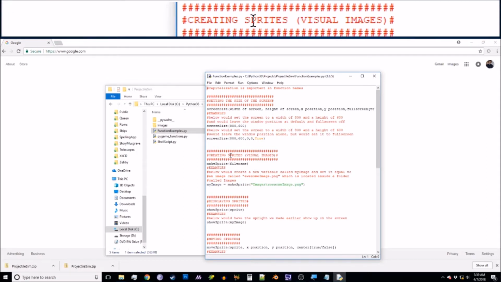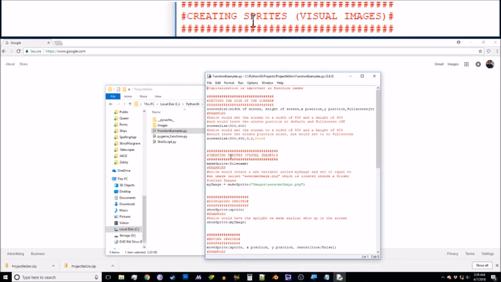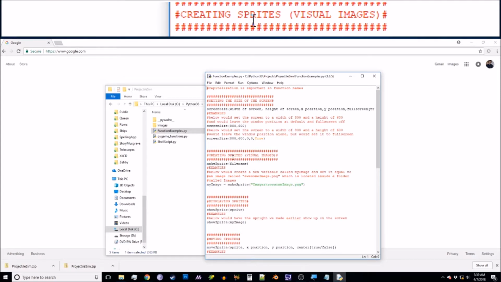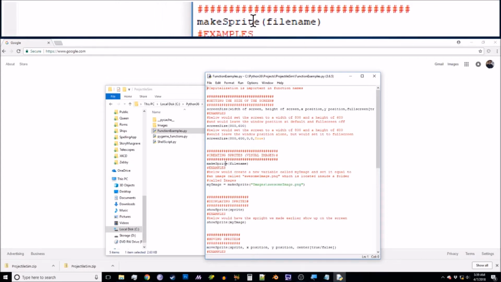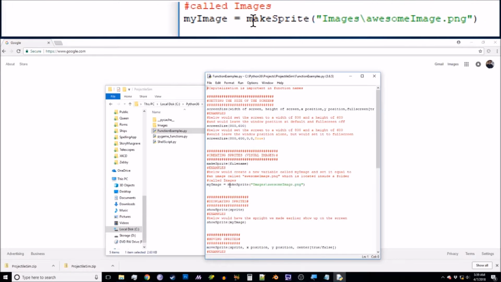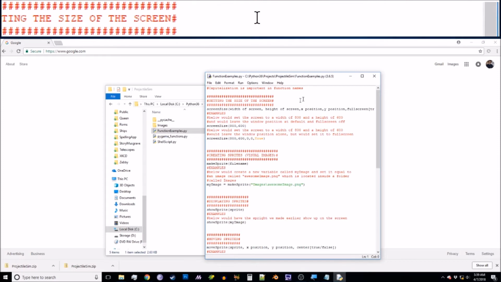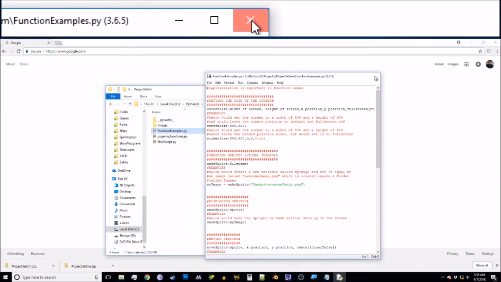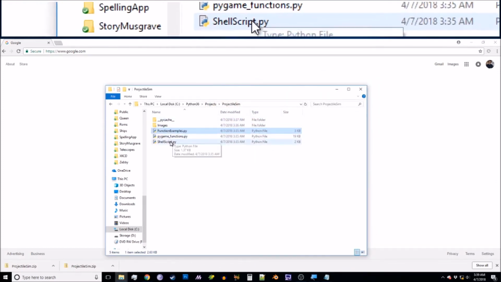So this is this one here, right? Creating sprites. So how do I create sprites? Sprites are just a term for visual images, like the ball is a sprite. The little dots we draw will be sprites. Well, here's the command line, and here's an example of how to do it. Right? So that's all the function examples is. It's just useful. You might find that useful for yourself.